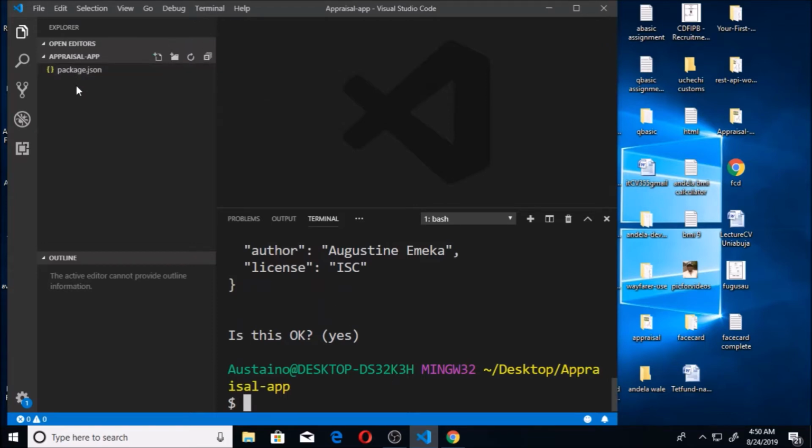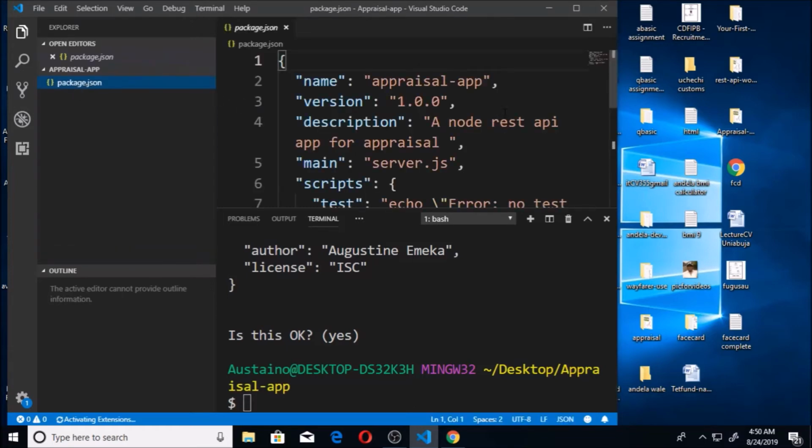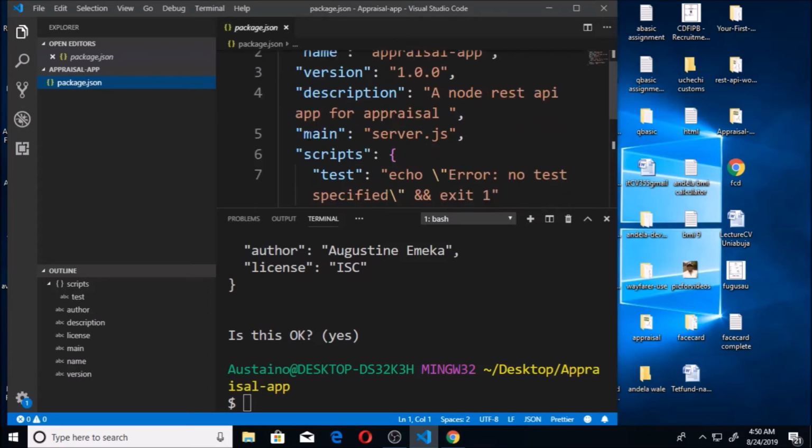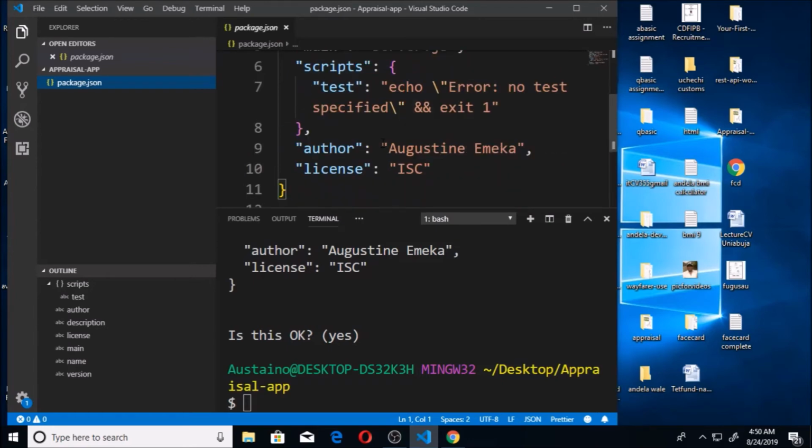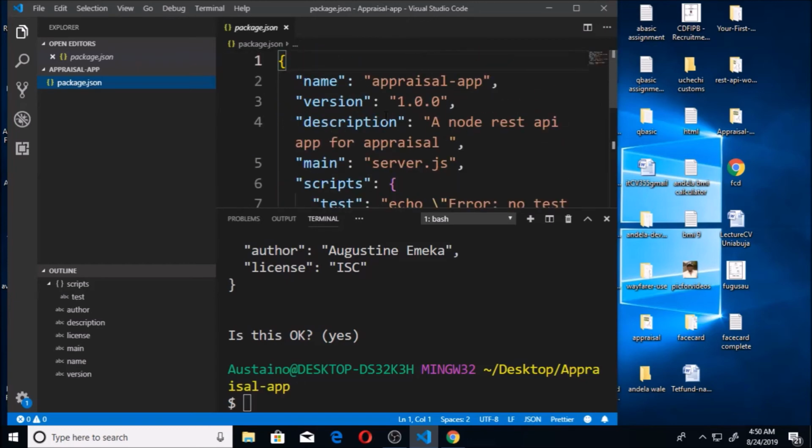This package.json is a JSON file that states much about your work. You can see appraiser app, the version 1.0.0, description, a Node REST API app for appraiser, your main, that's your entry point, server.js, your scripts, no scripts yet, author, Augustine, license. You see all the things I filled in while walking through this, all of them are here. So that's the basic thing you do first.